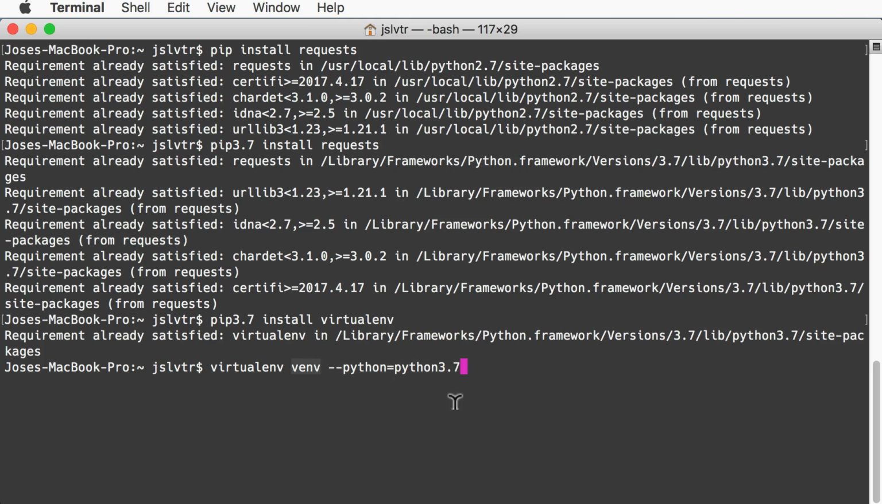The first argument is the name of the virtual environment, which in this case is going to be venv. The second argument tells virtualenv what program to run, that's Python 3.7, when we are creating the virtual environment. So it's going to use Python 3.7 for this virtual environment. So let's do just that.